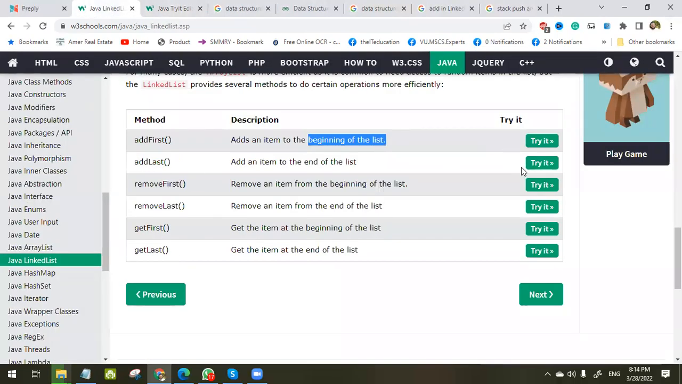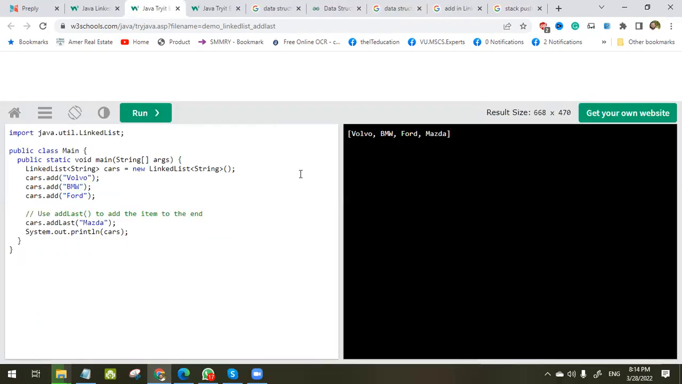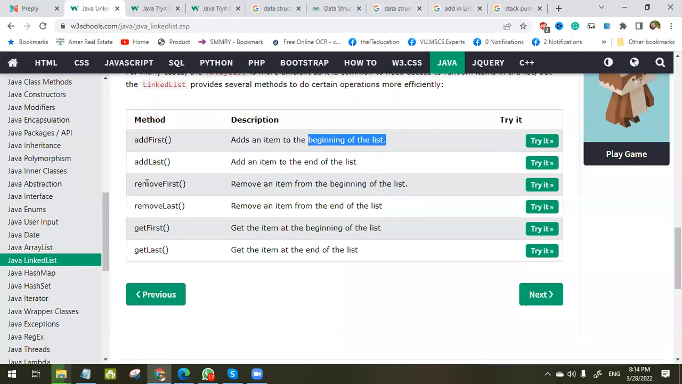Similarly, we try addLast, and you can see the same thing happening here. We are adding Mazda with addLast, because this is quite natural, but this function can be called to add a value whenever you want to add at the end of your linked list.